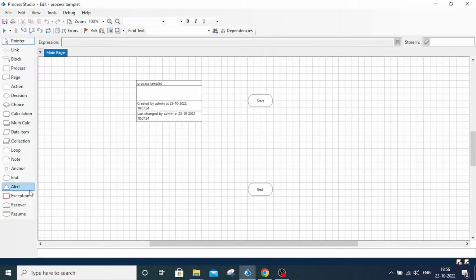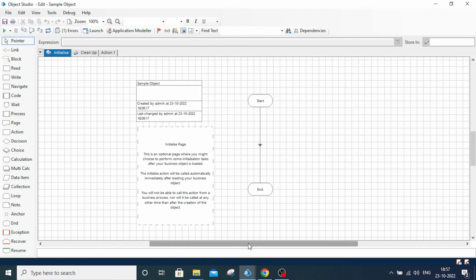In the Process Studio, the alert stage is the one which is only available in the Process Studio but not in the Object Studio. Okay, let's see. So the alert stage is not available in the Object Studio. This is the first difference.